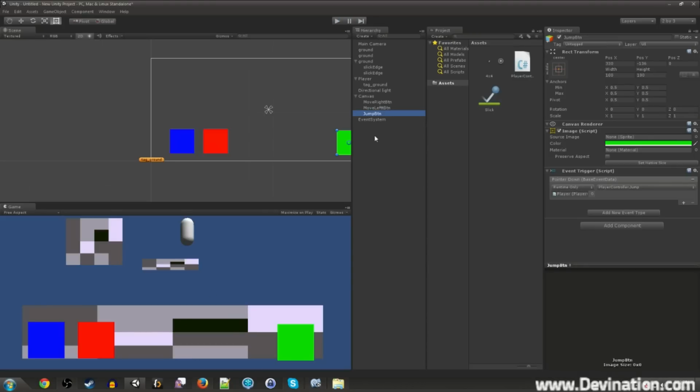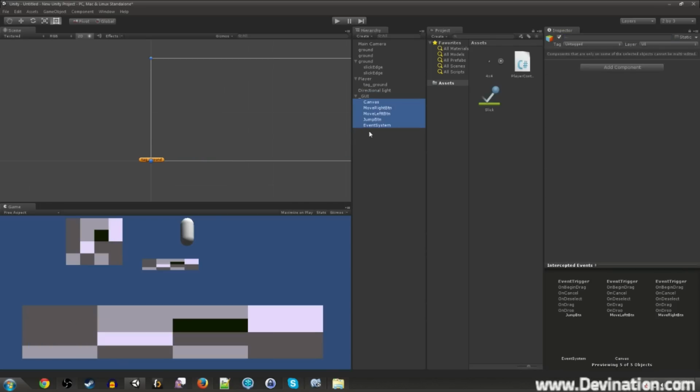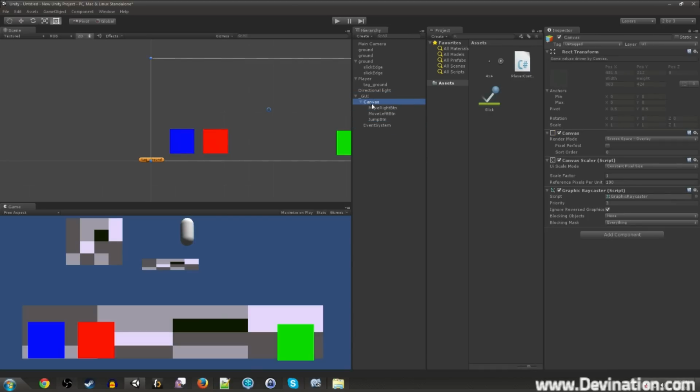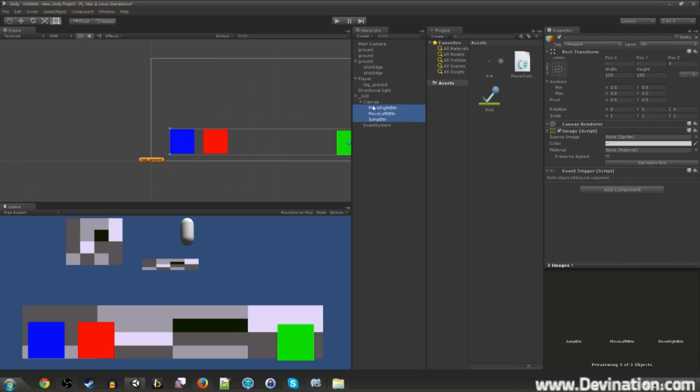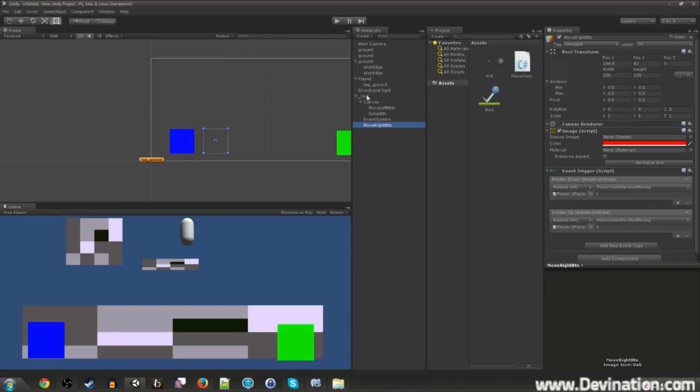So I'm going to go ahead and create a new empty game object and call it GUI. And let's just drag all that in there. Oops, just like that. So the images disappeared because they need to be underneath a canvas game object. And if you drag them out, then they disappear.